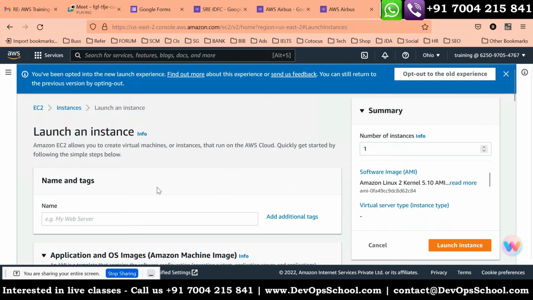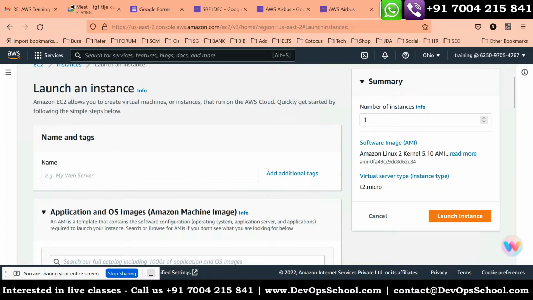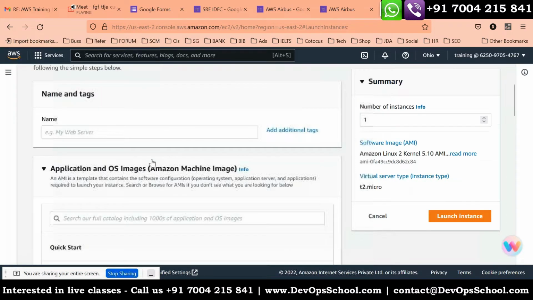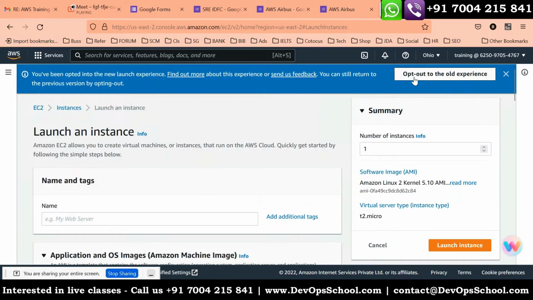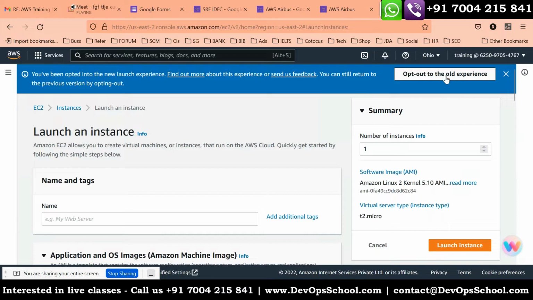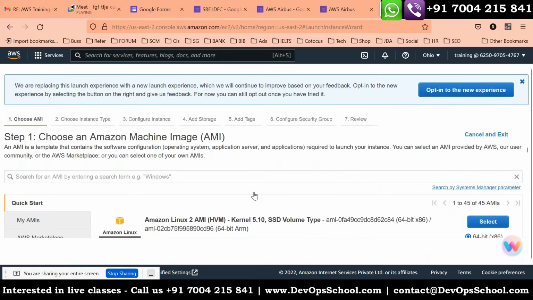And here, now guys, this is the new window. Here you can say, hey, I want the older screen. Are you okay with this screen, or with the older screen also? It's up to you which UI you want. Right now I can use this UI, but in terms of explaining things, the old UI is good. You can use this UI if you are comfortable, but I will explain the older UI because explanation is much better there. So opt out of the new experience to the old experience. This is the older UI.